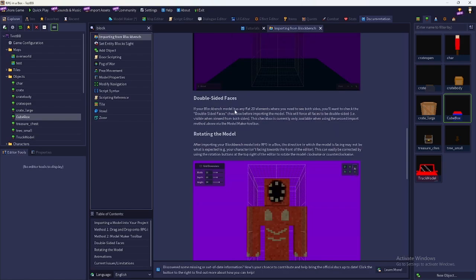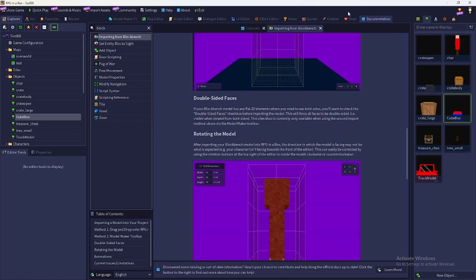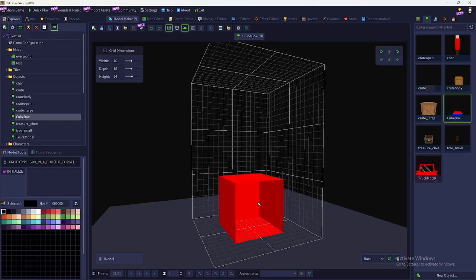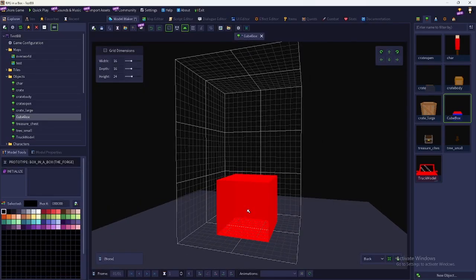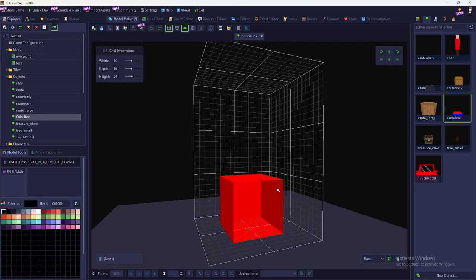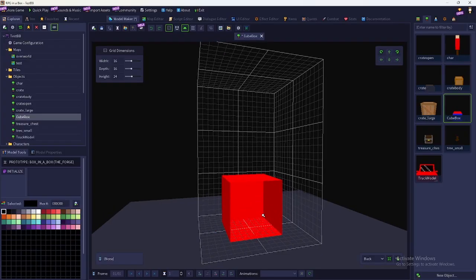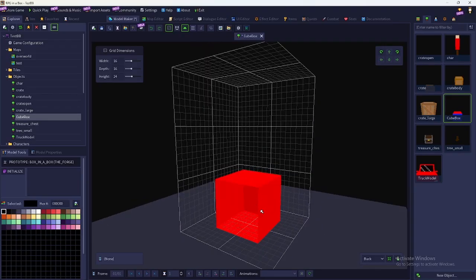So if your BlockBench model has any flat 2D elements, essentially these are flat if you think about it. These are now flat planes, as it were. Even though this is a 3D model, it's made up of, in this case, 5 flat sides, right? So we're looking at essentially a flat object here. This side, this surface, is a flat face.